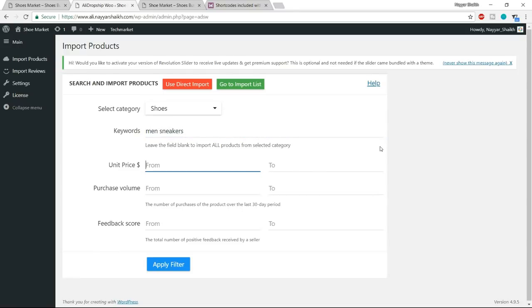Okay, now unit price. Now all the products that you want to import from AliExpress, what should be the minimum and maximum price of that product? So maybe the minimum price can be $1 and the maximum price can be maybe $5,000. And purchase volumes. Now how many quantity of that product should be sold within 30 days. Okay, so AliExpress should have sold this many quantity of that particular product in the last 30 days. Okay, so only those products will be imported. So I want minimum one product.